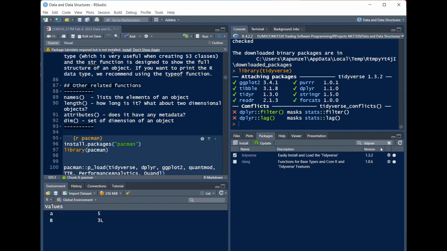Pero kung kailangan mo yung filter na coming from stats, you have to write stats, then double colon, then filter. Para alam ni R na, okay, you want to use the filter function of stats, and not the dplyr. Pero kung gusto mo dplyr, you don't need to write dplyr and then double colon filter kasi minask na niya, no? Ang magpe-prevail yung dplyr. Okay? So I hope that's clear, class.